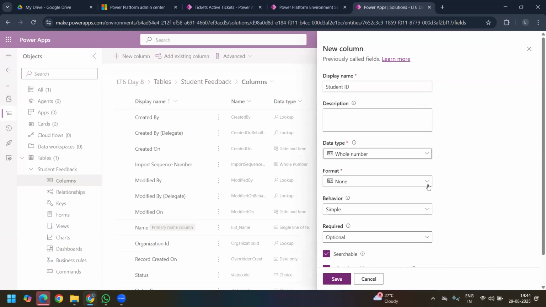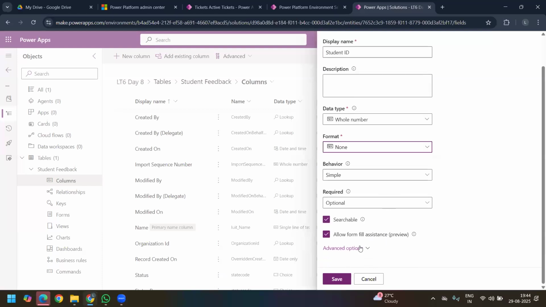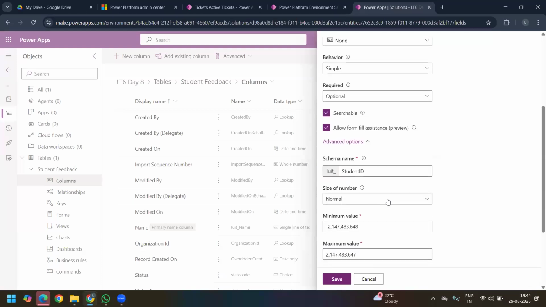Once you select the whole number, here you have the format. As we don't want anything, we are going with none. And in the advanced options, you have the size of the number. In a normal programming language, you will have int, long int, right? Same way, do you want this as a small number, normal number or big number? A normal number means it's 32-bit capacity. If it is large, it will be holding 64-bit.